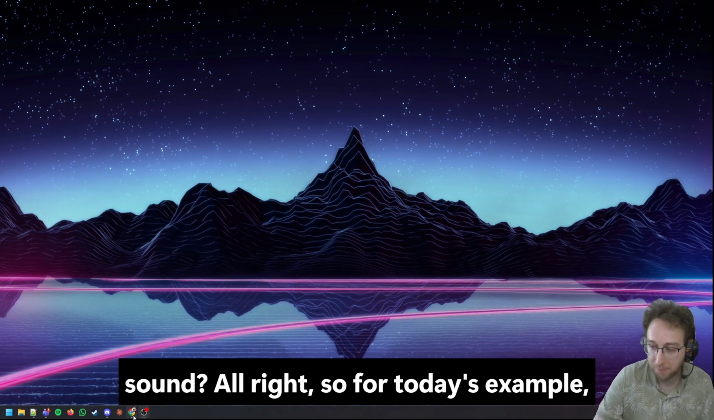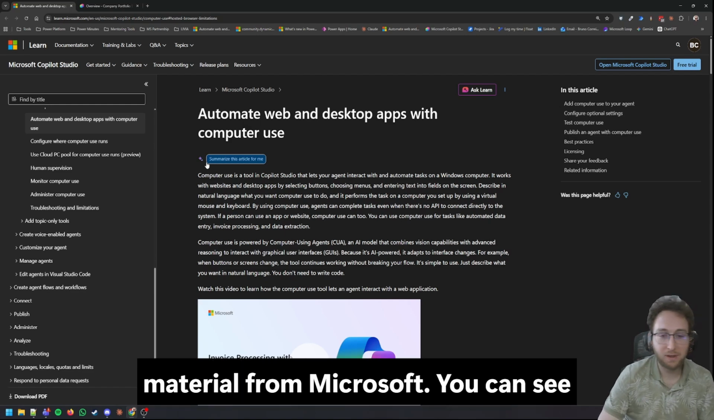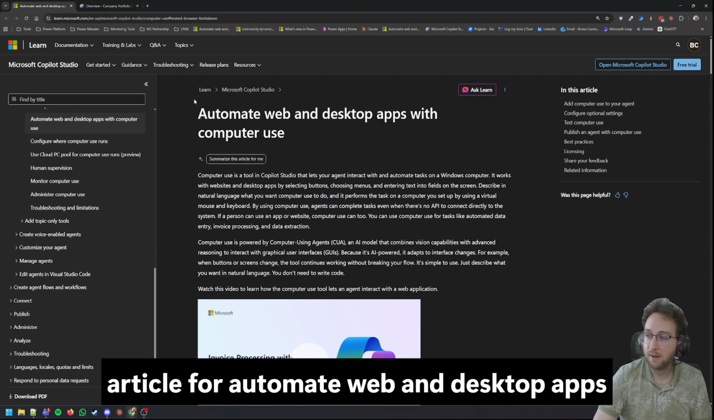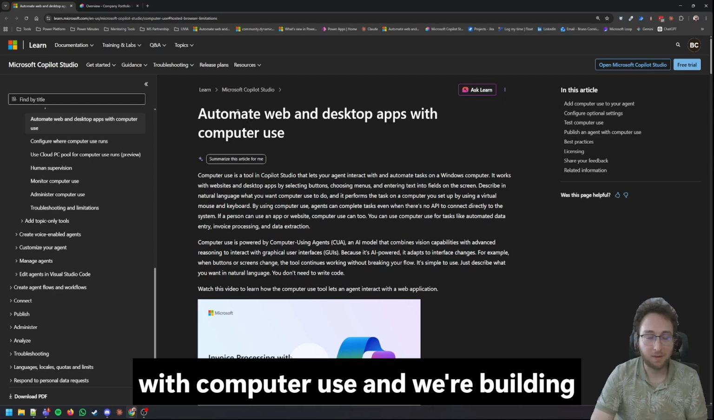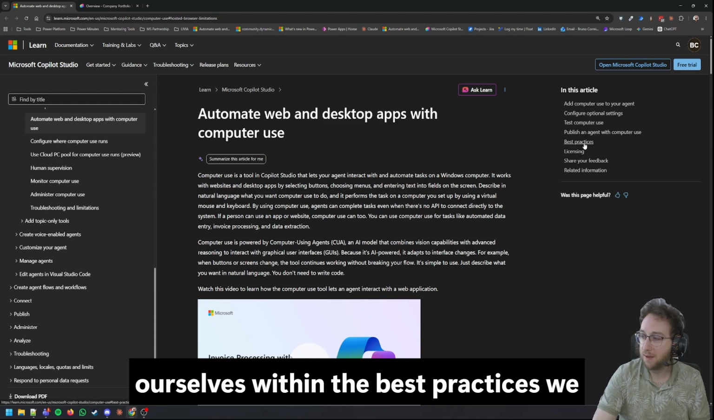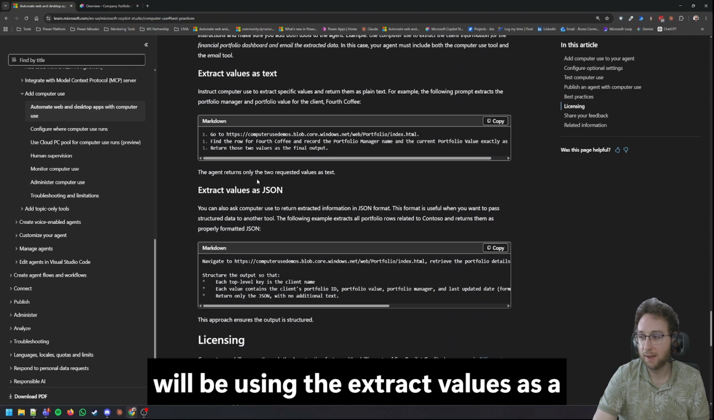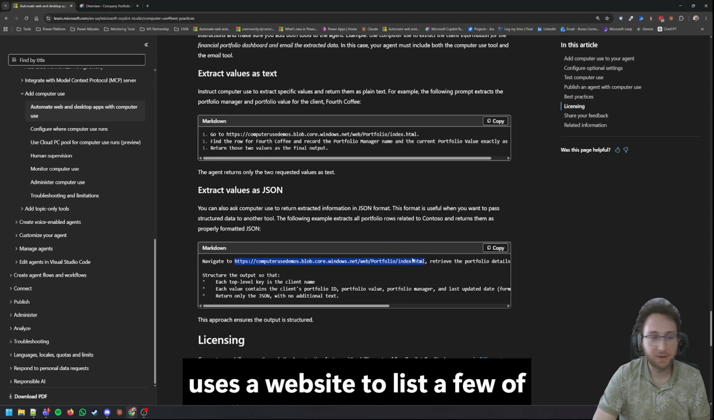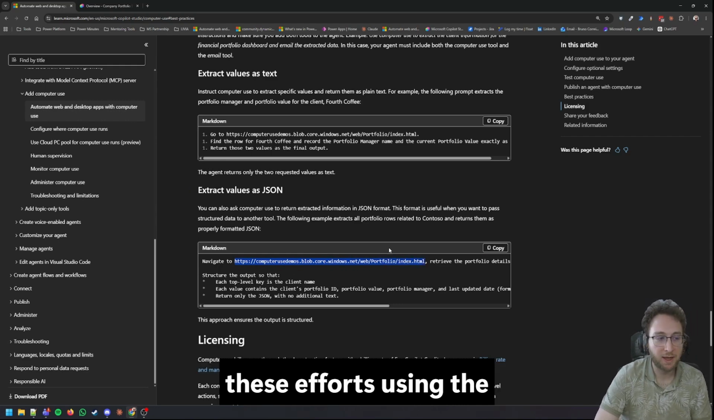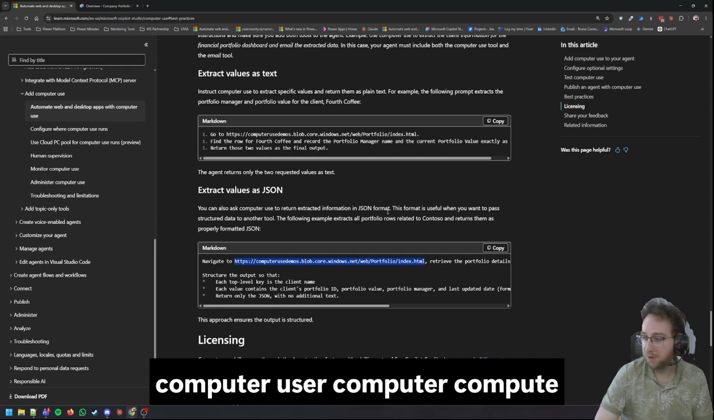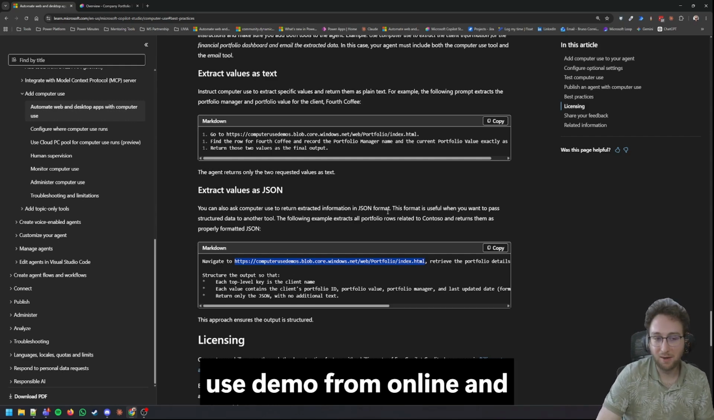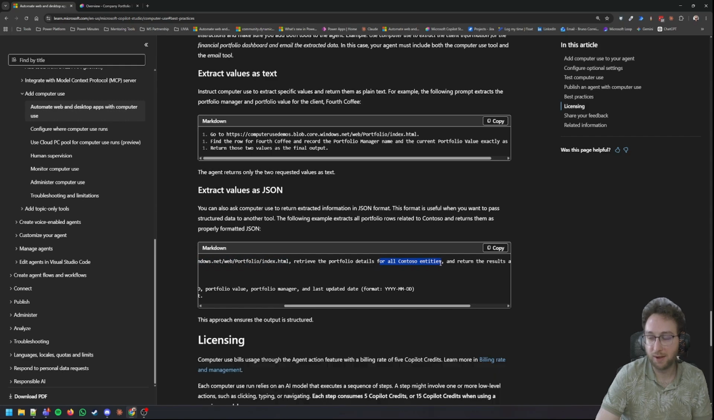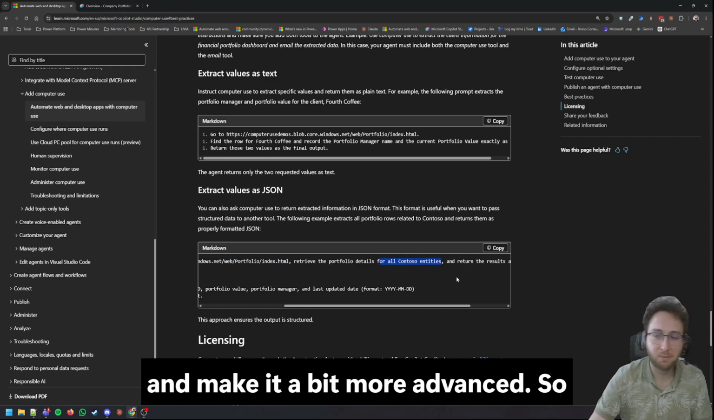Alright, so for today's example, we're going to base ourselves off a material from Microsoft. You can see within Microsoft Learn there is an article for automate web and desktop apps with computer use, and we're basing ourselves within the best practices. We will be using the extract values as a JSON. Over here we have our example that uses a website to list a few of these entities using the computer use demo from online. And over here the original idea is to extract all details from the Contoso entities, but we're going to explore it and make it a bit more advanced.